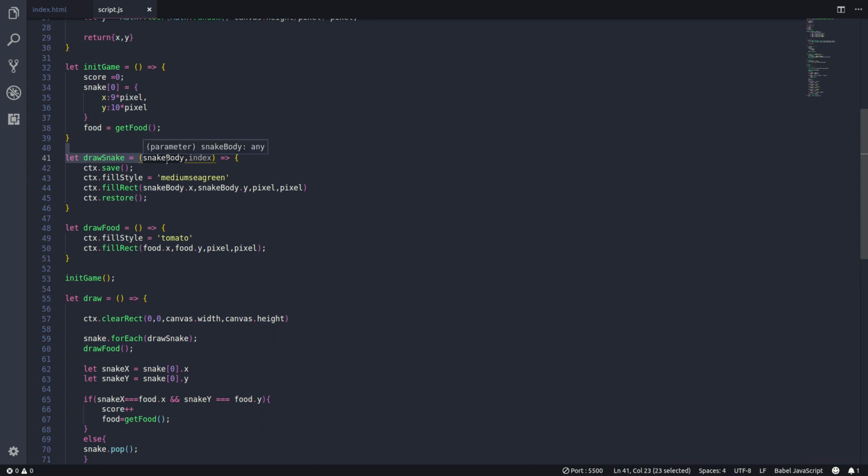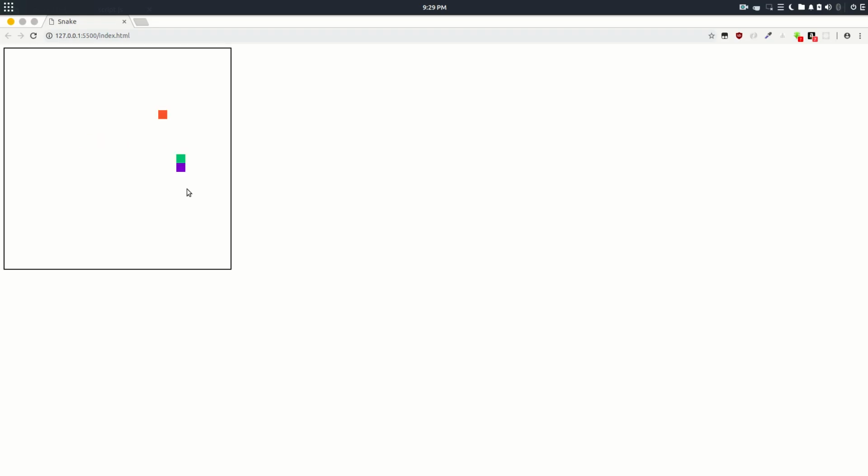You can check documentation of for each function. The first parameter is always the current element which is iterating, and the second will be the index of that current element. So if our index is equal to 0, that is the head of our snake body, then we will give it a color. Blue will be a great color, so slate blue. Otherwise it will be medium green. Now let's see if it's working. Yeah, now our snake has different body and head.